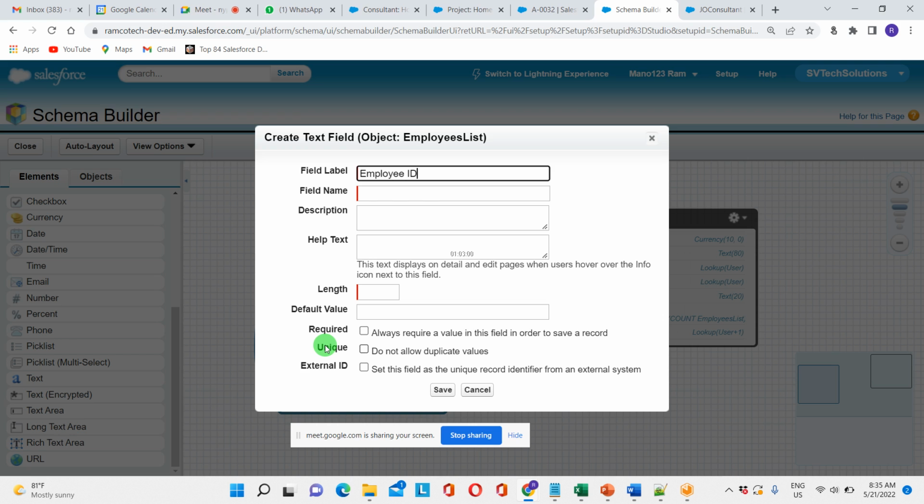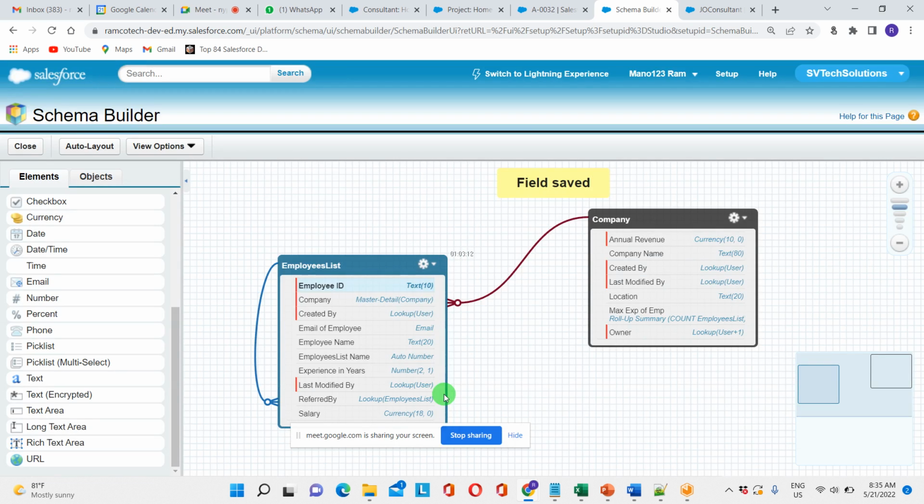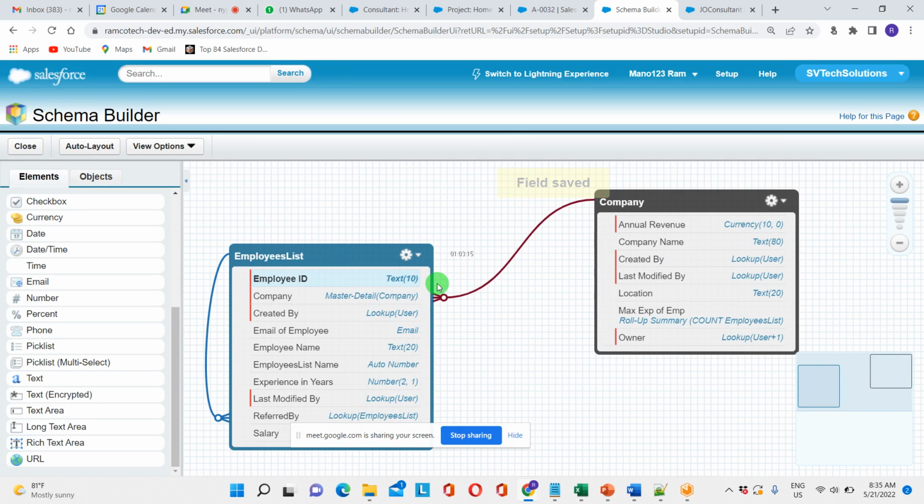Employee ID. Length I'm giving 10. I make it required. See, can you see Employee ID is there or not? Yes, here it is.